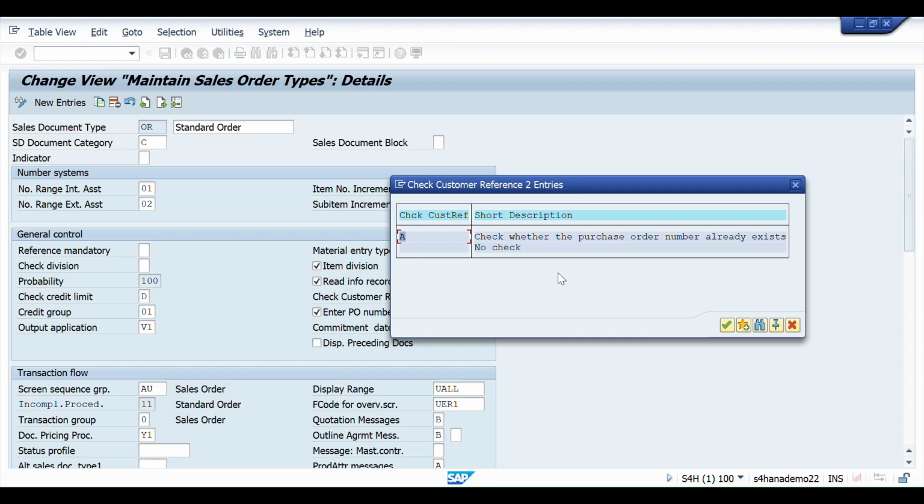Later, if someone accidentally tries to create another sales order using the same PO number, that is PO1, then SAP checks this reference, and depending on the configuration, SAP can display a warning or stop the user from creating a duplicate order. Okay, so this is extremely useful because duplicate orders can result in duplicate deliveries and invoices.